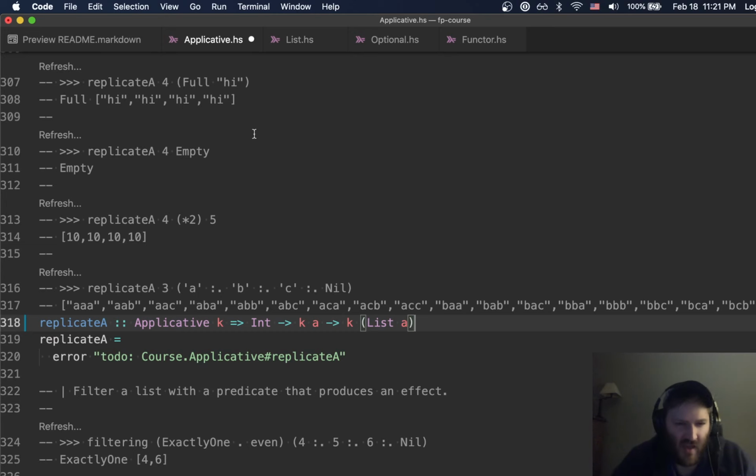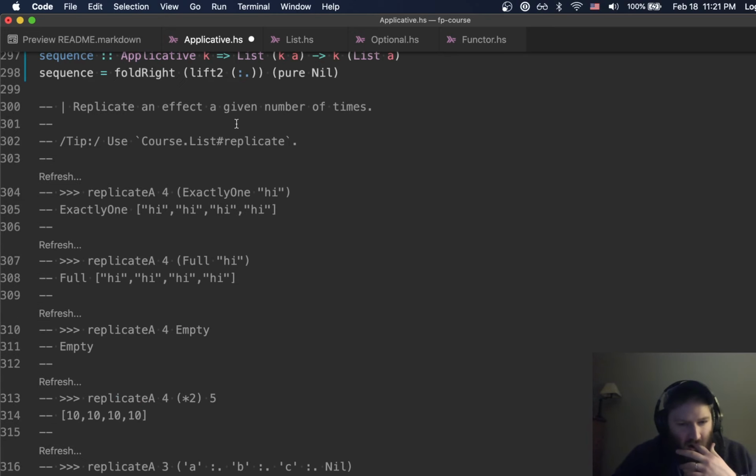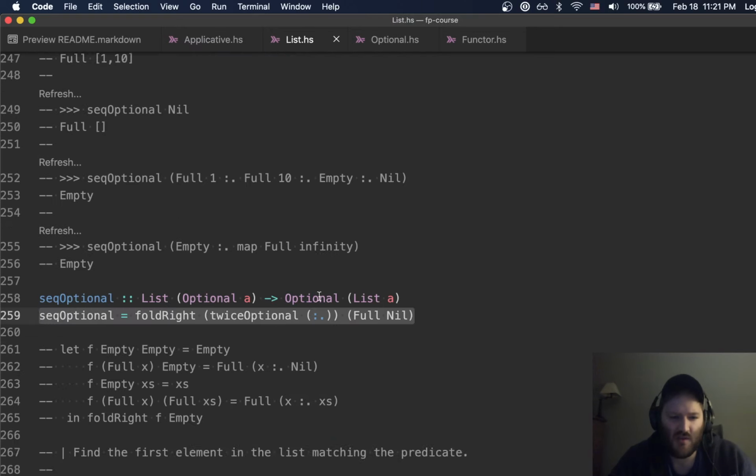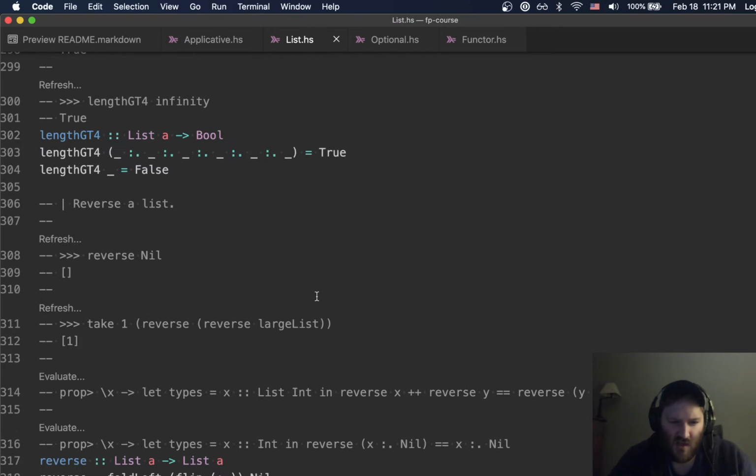Okay, replicate A. Replicate an effect a given number of times. Use course list replicate. So course list replicate is a helper function that was already in here. We didn't implement that.